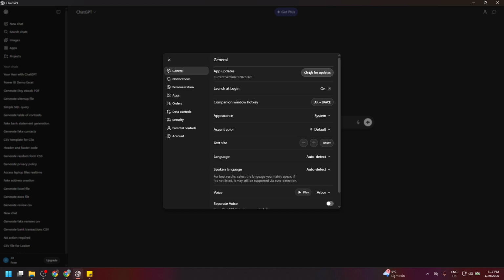If the check takes longer than expected, give it a moment and try again. Network hiccups or background security tools can slow the check, and a brief pause usually resolves it. Being signed in can also help the app verify update eligibility.